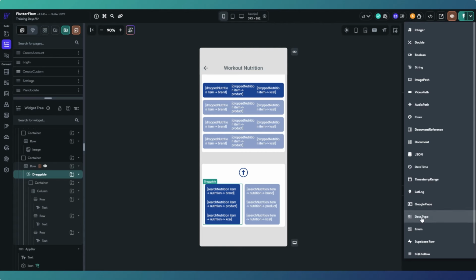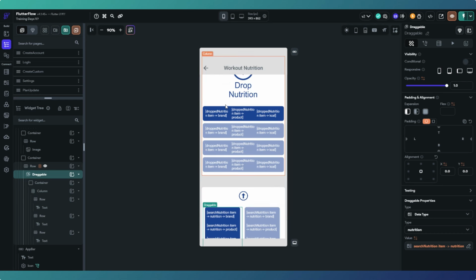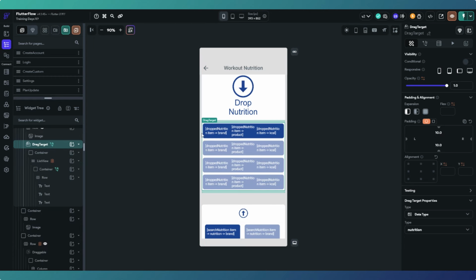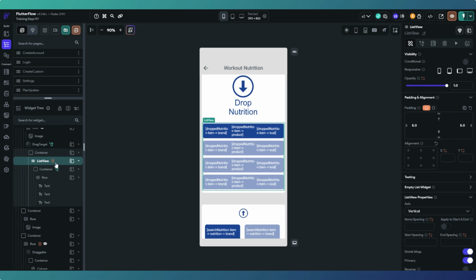So we are using a data type, so we are dragging our data type from our draggable to our drag target, because we are mapping our return JSON to a custom data type as per the search response. And then on the drop zone, we have the drag target as our, I guess, parent element in this section. And in there, we've got a container and a list view. Now, the list view obviously needs a value to create the dynamic children. And in this instance, we are using a page state variable.